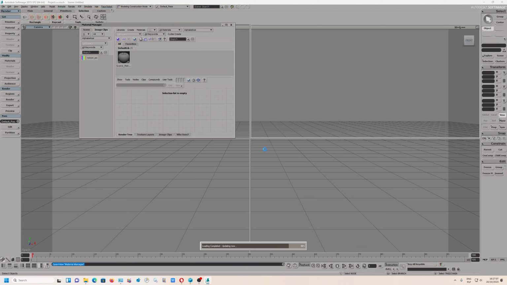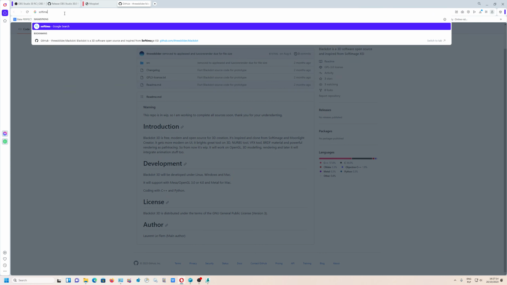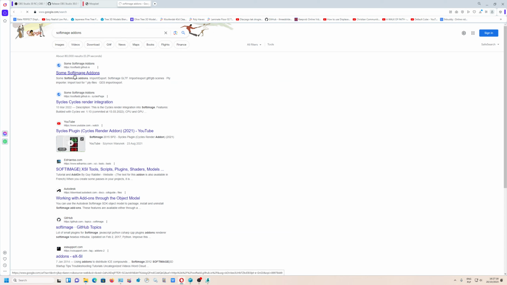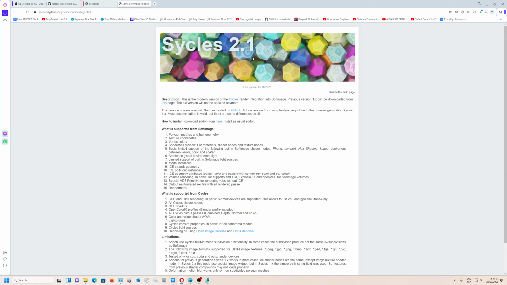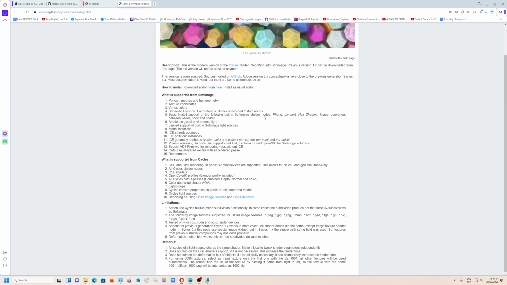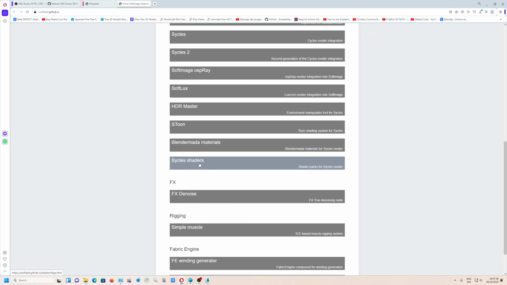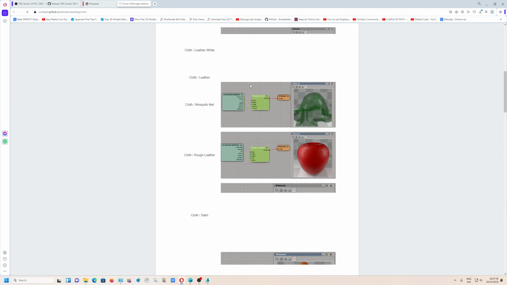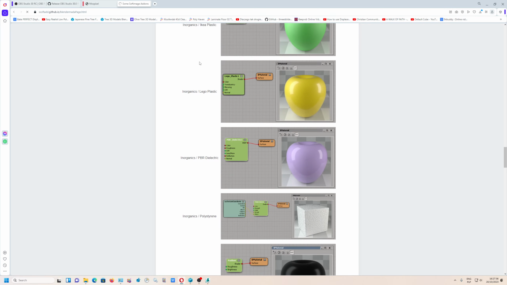So I will be able to show you, because I'm using this Cycles render engine and the materials, which I want to show you how you can install inside the application Softimage.